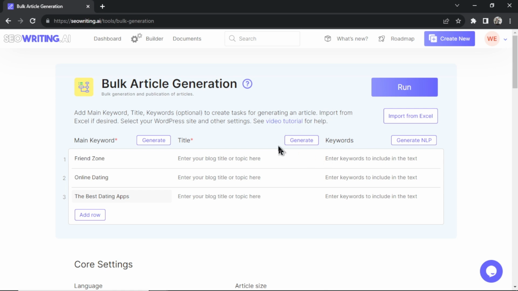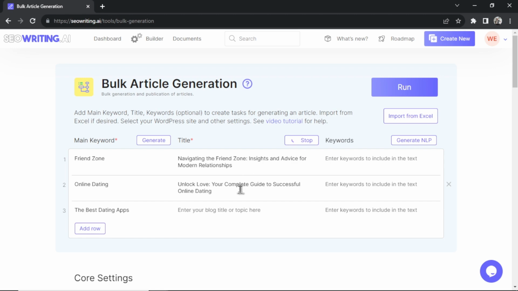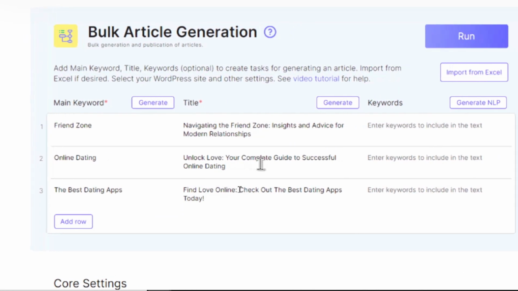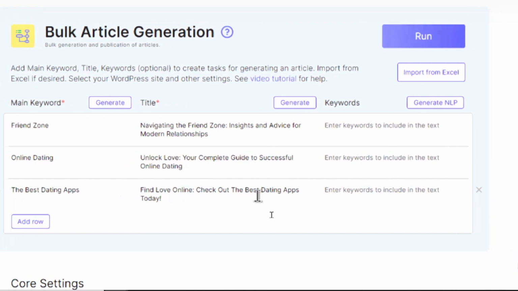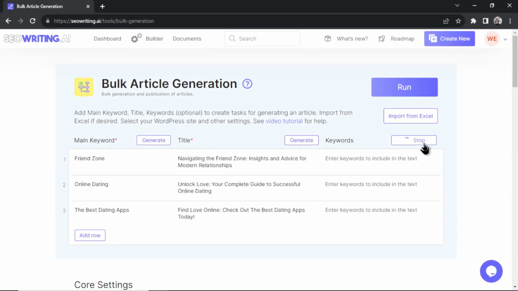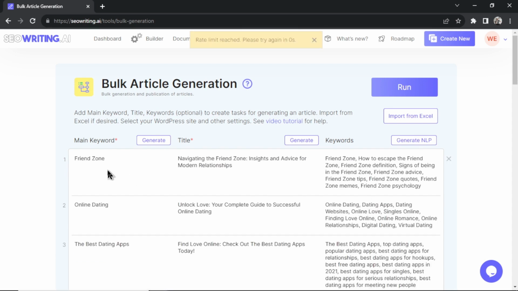We can use AI to generate our titles. I'm going to click this. There we go. Made one for friend zone, online dating. Unlock Love, your complete guide to successful online dating. Find love online. Check out the best dating apps today. Beautiful. Let's generate some keywords for each of these articles. And look at this, all similar keywords to our main keyword.